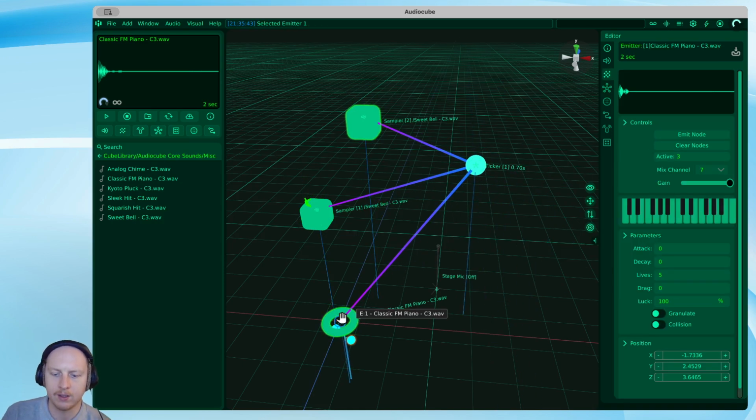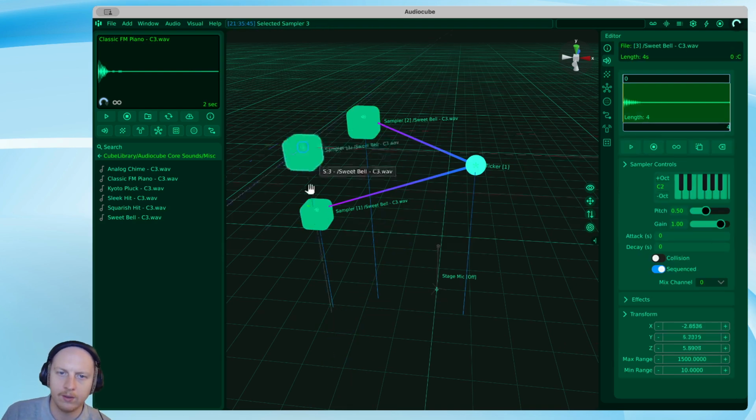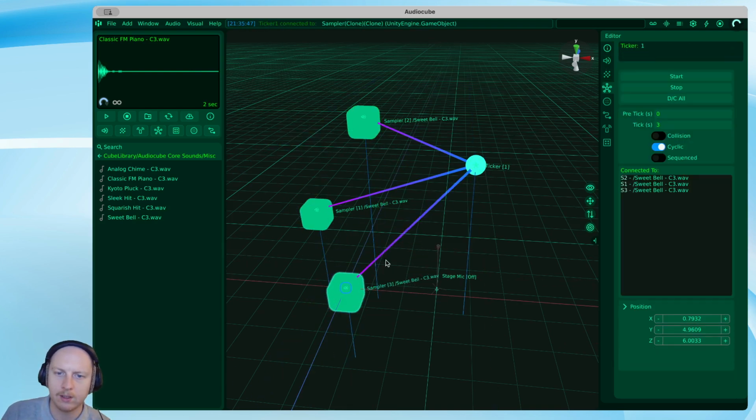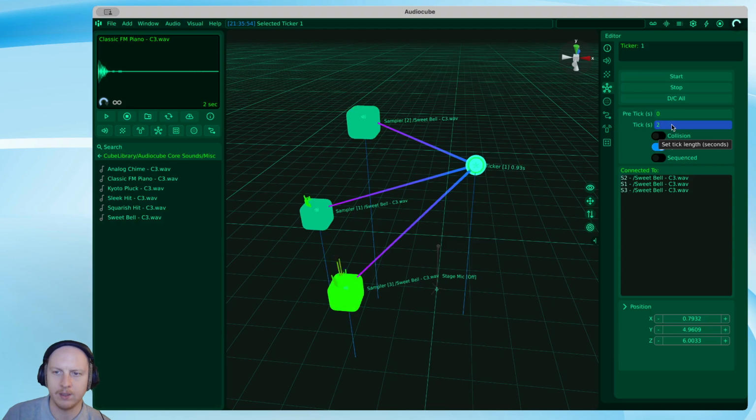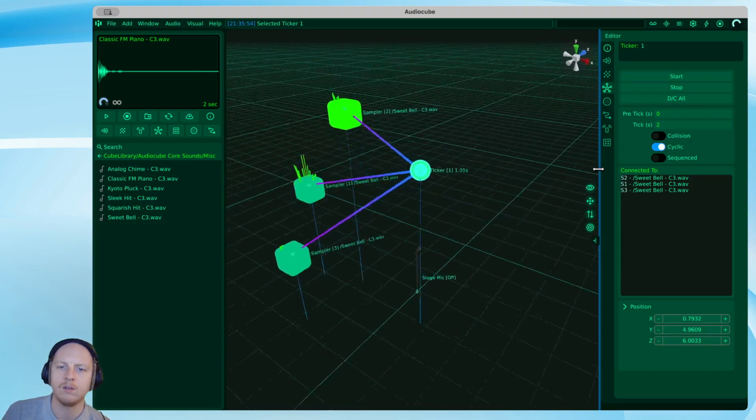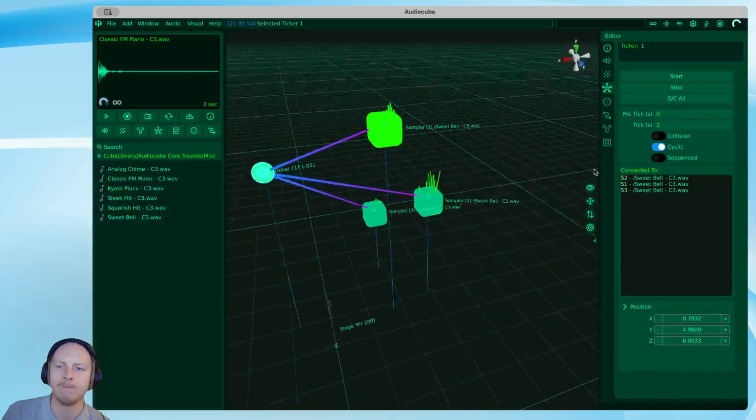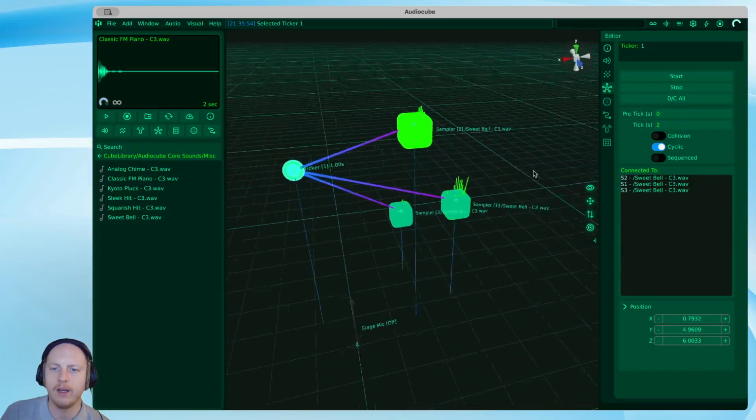Because the emitter is using physics. Let's do this. I'll put this here. Maybe speed it up. And you can hear that just kind of loops.